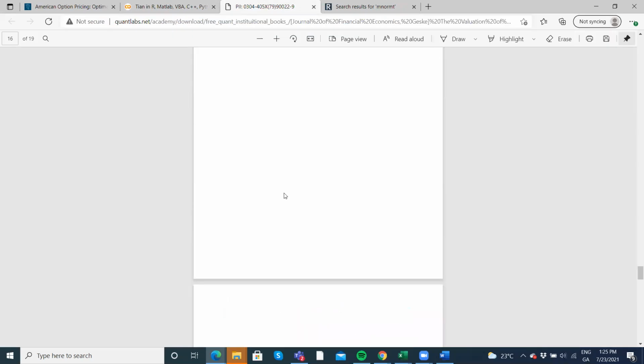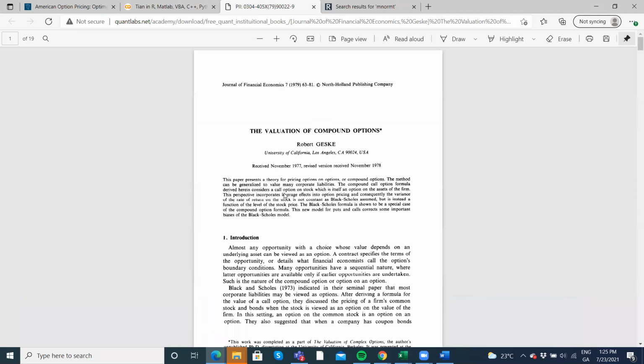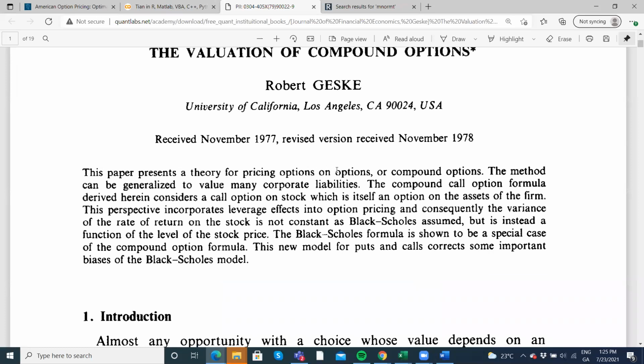Again, the source here is a 1979 paper, and I've left a link in the Colab to the paper if you want to read up. Basically, the paper presents a theory for pricing options on options, or compound options. The method can be generalized to value many corporate liabilities. And in fact, that's where a lot of the value here will ultimately be added, because when we're considering issues related to credit risk and corporate bonds, evaluation and determining the risk, a lot depends on the value of the assets of a company relative to the value of the liabilities.